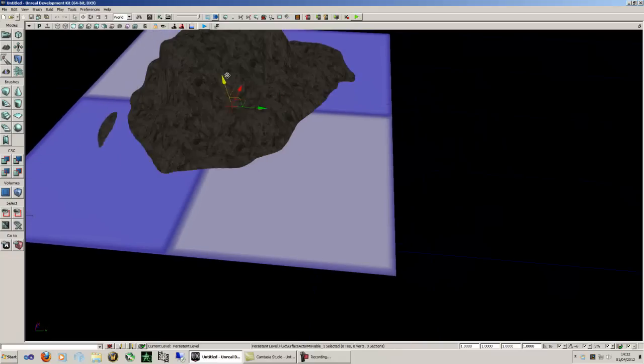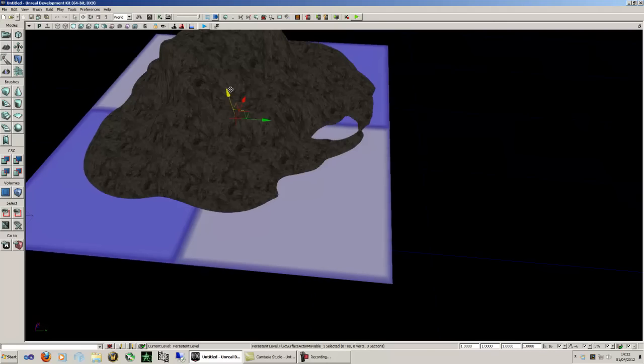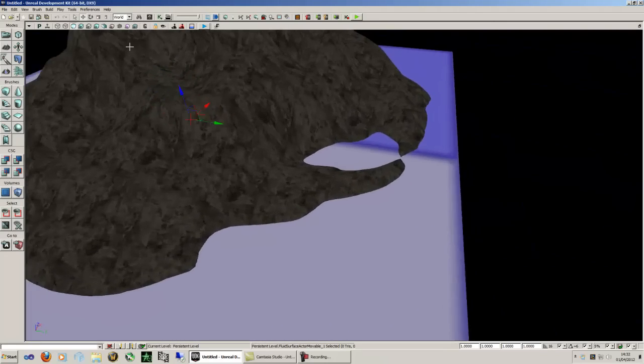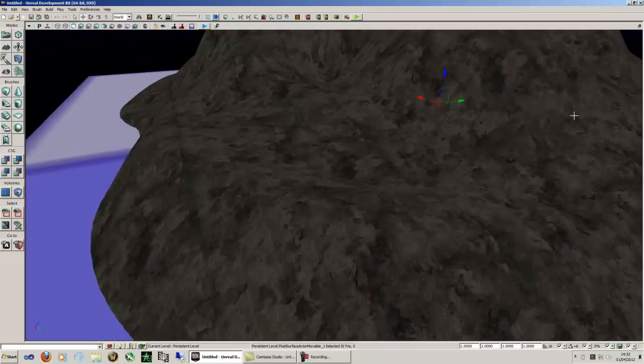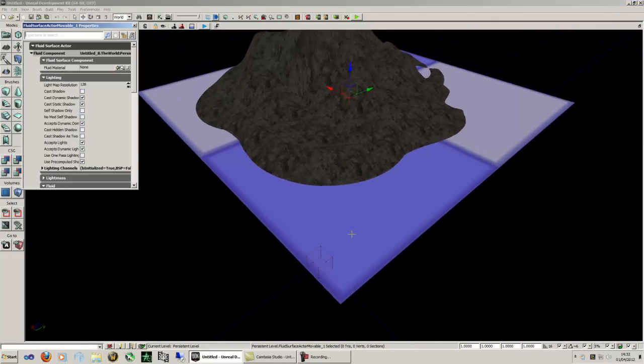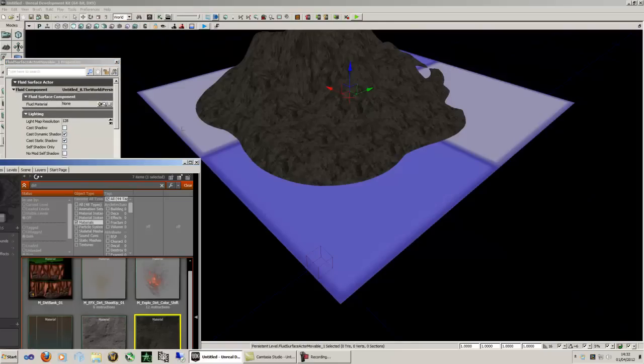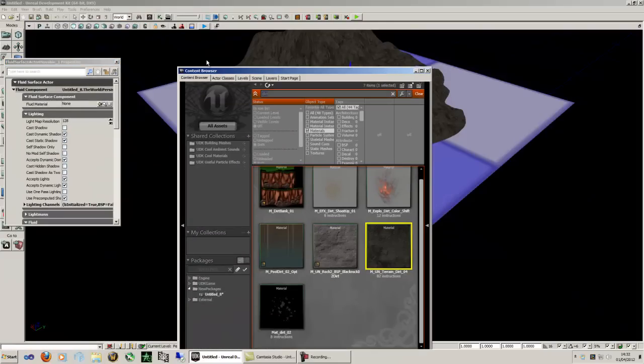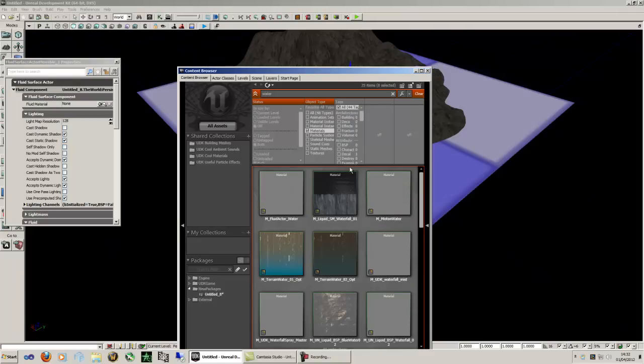And put it here. This looks okay, I guess. You can fiddle around with that. I'm going to jump straight in, press F4 or right click and go into the properties, keep this open once more, and now find some water materials to add.